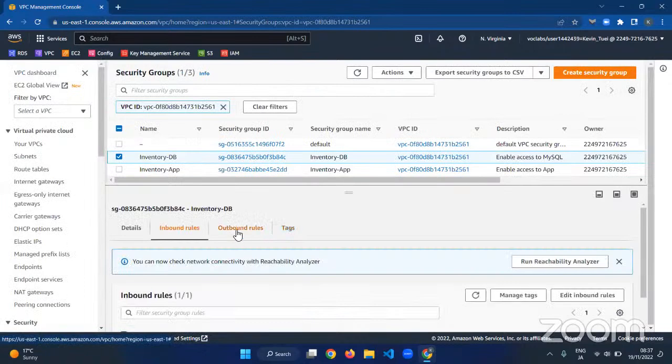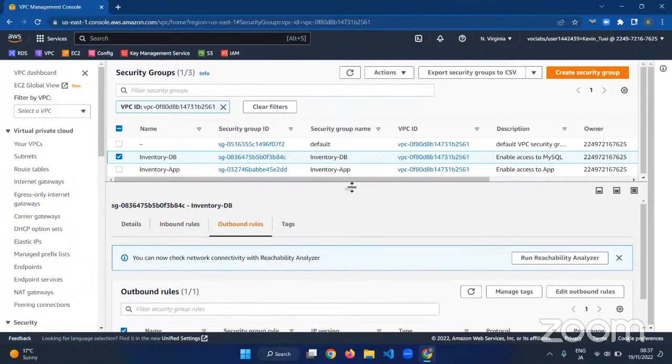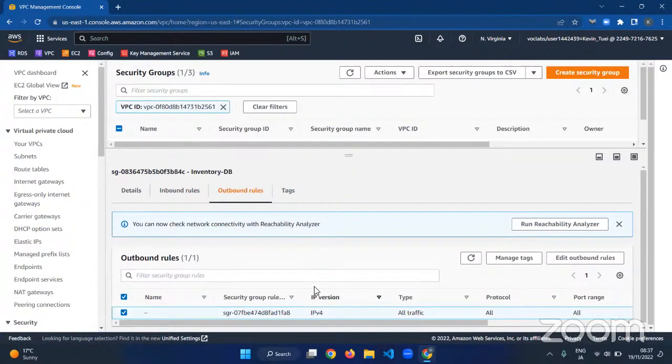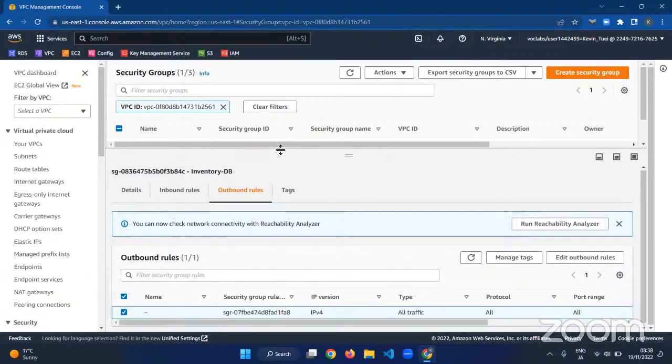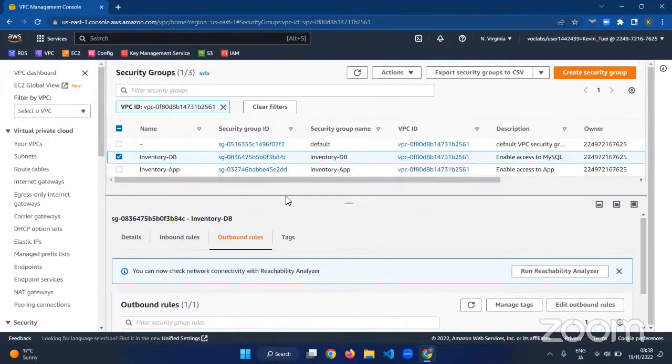And then you'll see under outbound, it's usually the same. It usually allows everything to go outside. You can see all traffic is allowed to just go out, right? And the destination is the internet. So that is how the security group is usually configured most of the time.